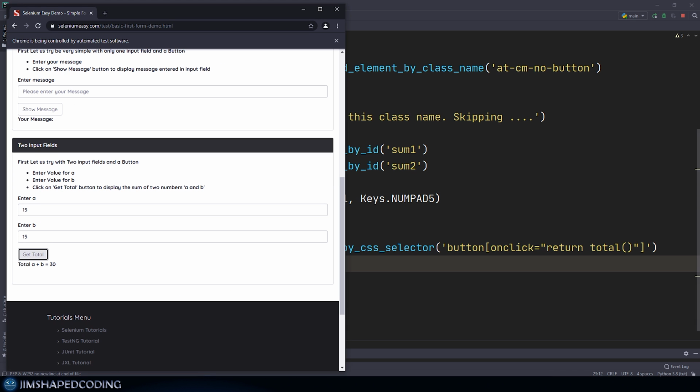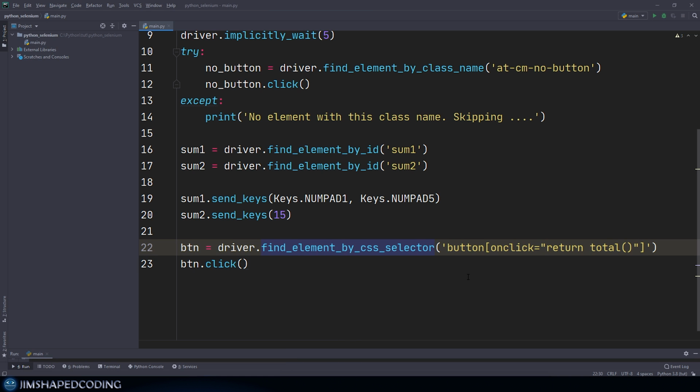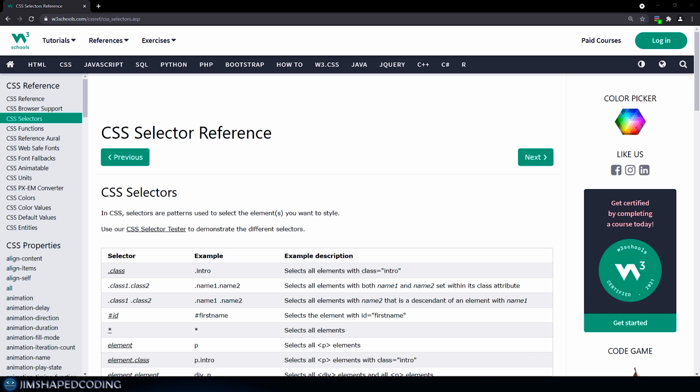Alright, so down below you can see that we received the text of total A plus B is 30, and that is exactly the result that we expected. So what that means is that we were able to select an element by CSS selector successfully, and that is perfect.